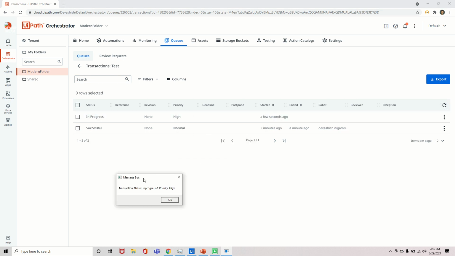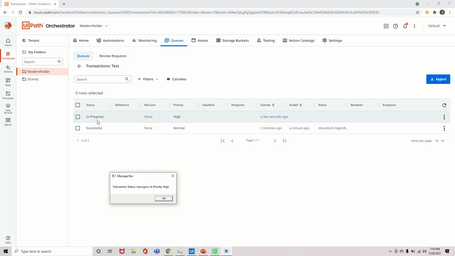You can see when we were using the add queue item activity, it was adding the transaction into the queue with the default priority normal and the status new. But using the add transaction item activity, you would see the priority by default is high, and the status, rather than going into new, has gone directly into in progress. We were using get transaction item activity to change the status from new to in progress. Here we don't require that.